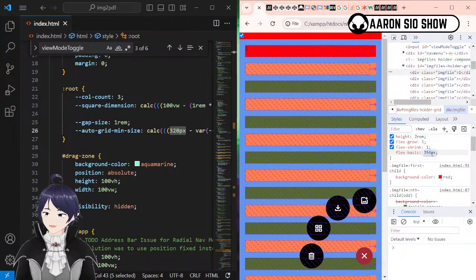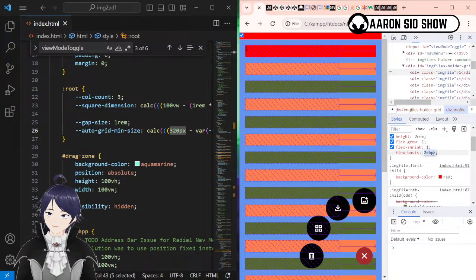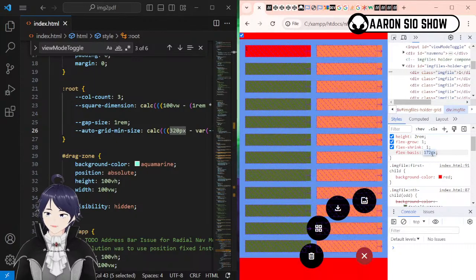So what would happen if I... doesn't seem to do anything? Let's try and go further, at least more than half. So 320 would be 160. 180, okay.